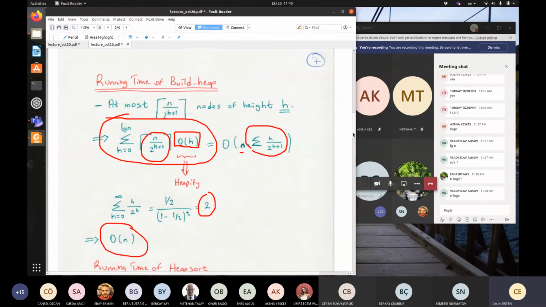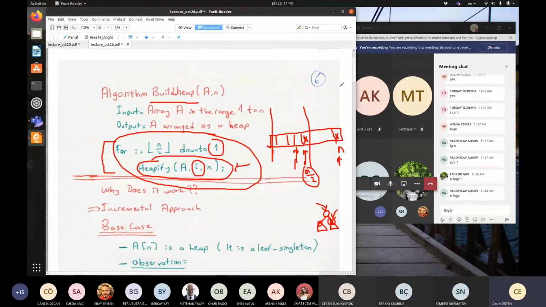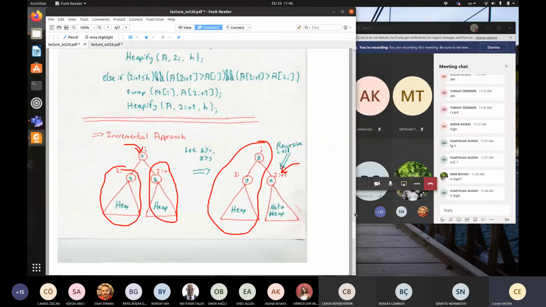So if we do a simple analysis, we can see that the running time of build heap is big O n log n. Okay, but if we do a more careful analysis, we see that it's actually less than big O n log n. It is at most big O n. Okay, but note that this analysis in here does not change our running time analysis of the heap sort algorithm. Let's get back to the main heap sort algorithm now.